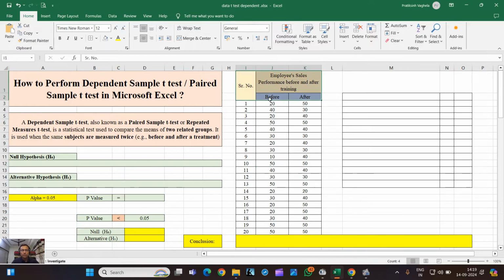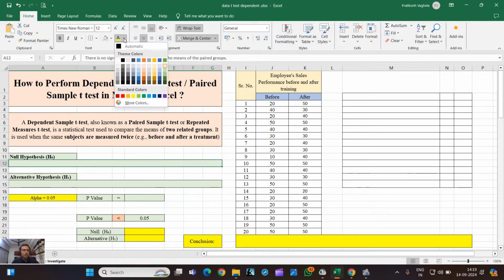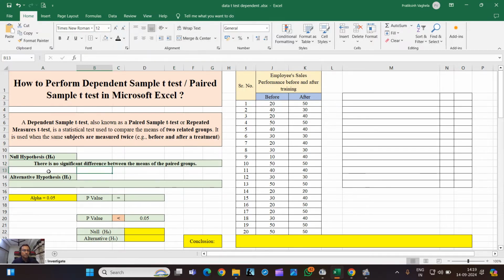So let's see how we can frame the hypothesis when you want to perform dependent sample t-test in Microsoft Excel. The null hypothesis can be stated as there is no significant difference between means of paired groups. It means there is no significant difference between the mean of sales before training and the mean of sales after training. On the other hand, the alternative hypothesis can be stated as there is a significant difference between the means of paired groups.